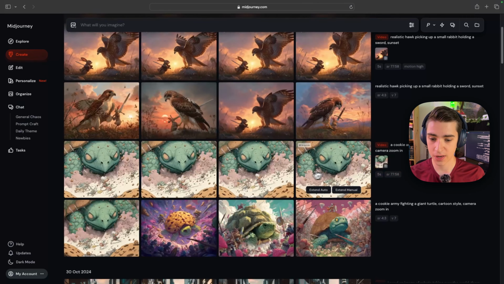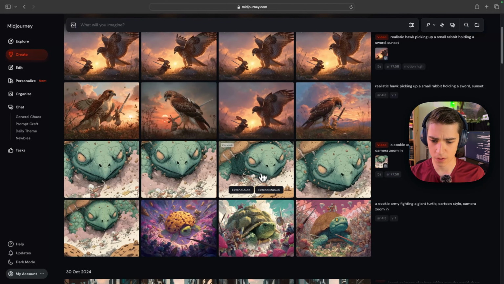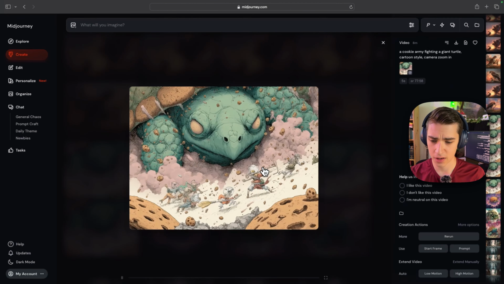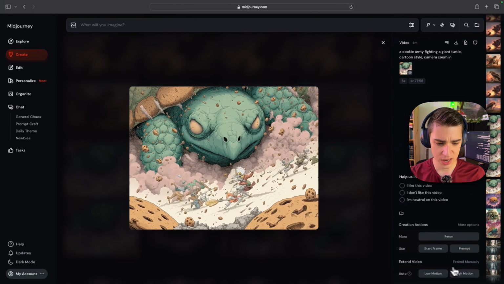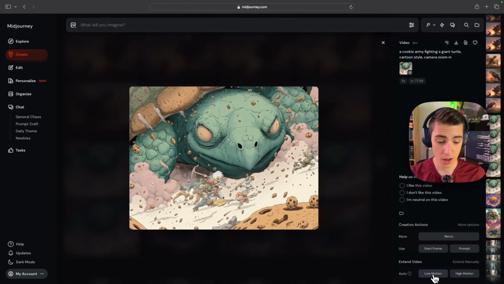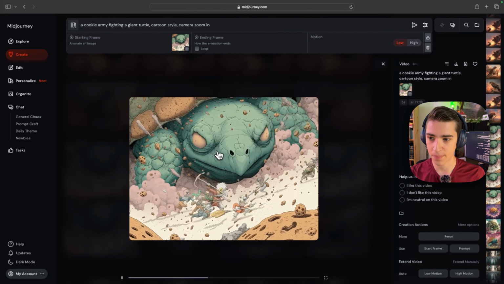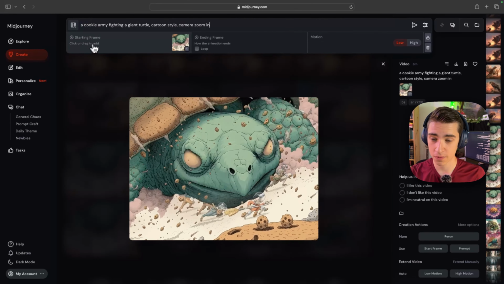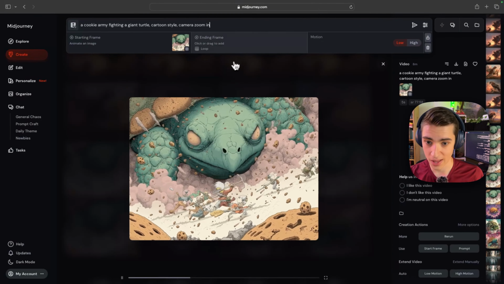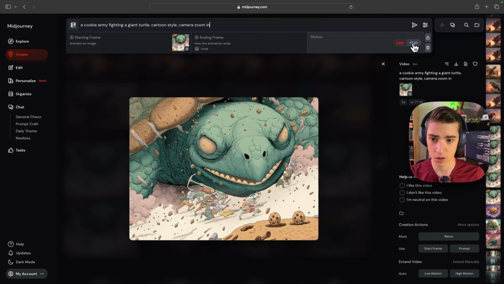Well, what we're going to go ahead and do here is go back to this turtle one where it's going forward and biting. And we're just going to hit this button here to get into it. And we can see that under extend video, we have the option, as we did before, for low motion and high motion. But we're going to hit the button that says extend manually. And so what we have here is our starting frame. And then obviously we have our ending frame. And then we have our motion set from low to high.